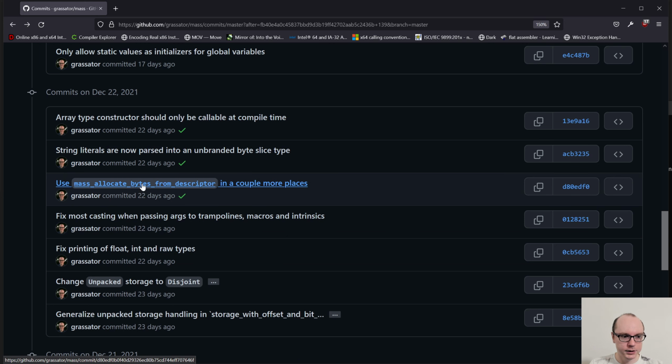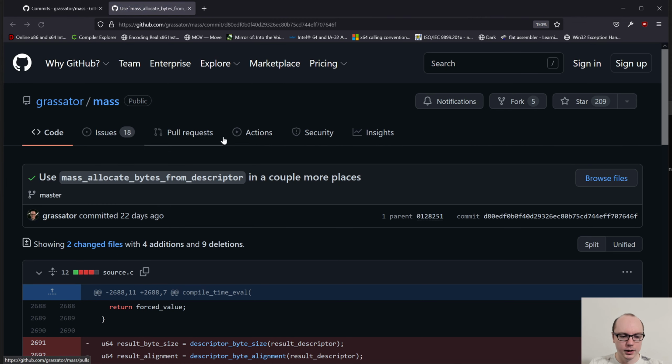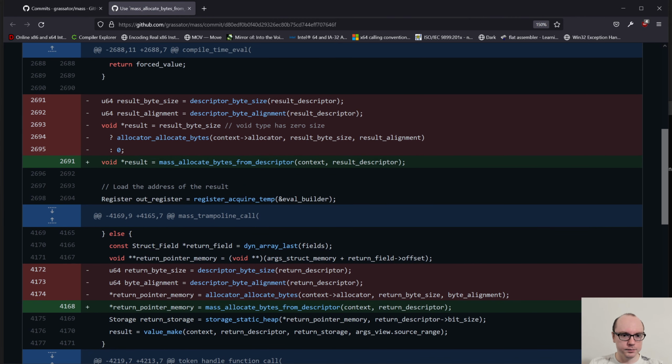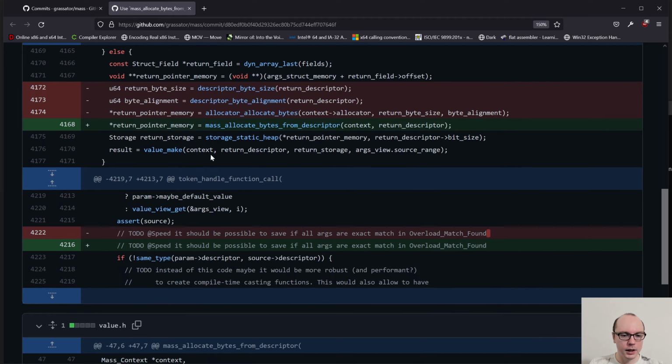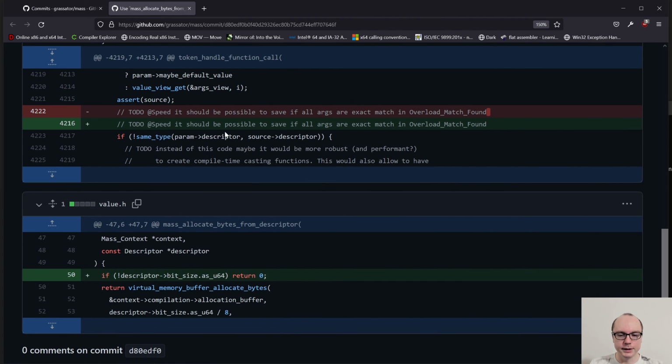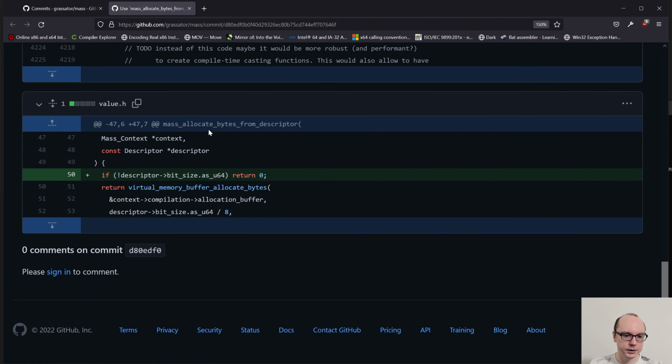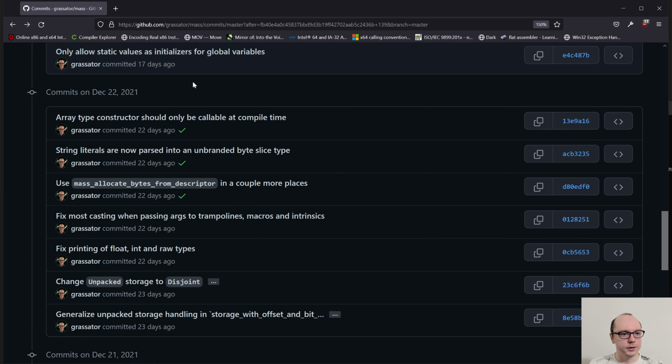Next is use mass allocate bytes from descriptor and a couple of aliases. That's not really interesting. I just had a helper and I realized I wasn't using it everywhere I could be using it, so that's just a nice cleanup.